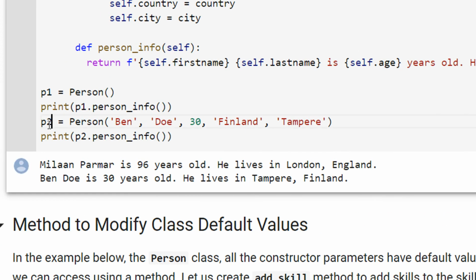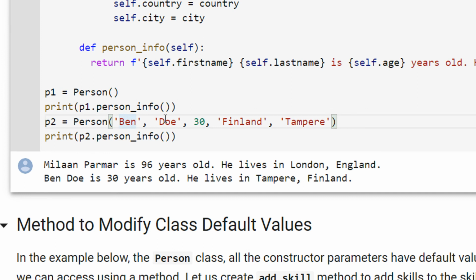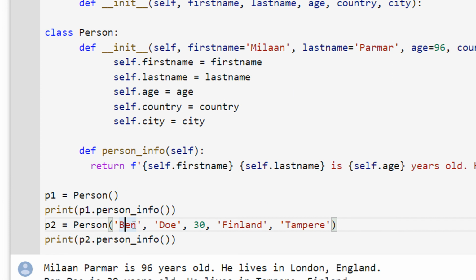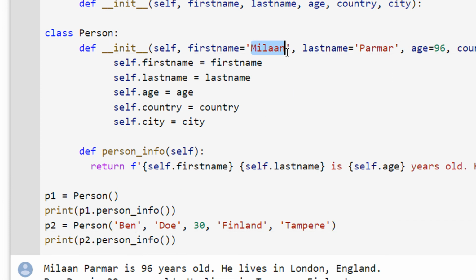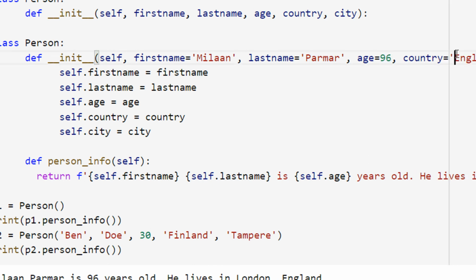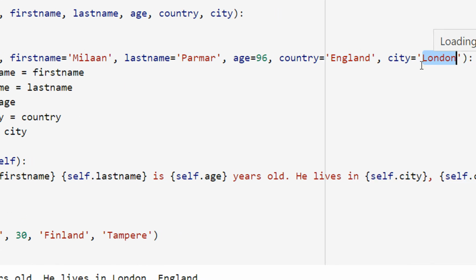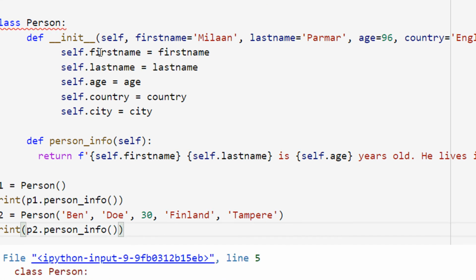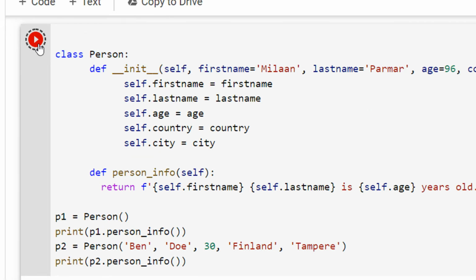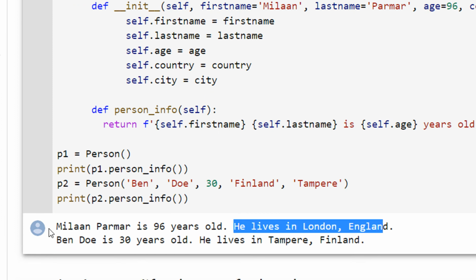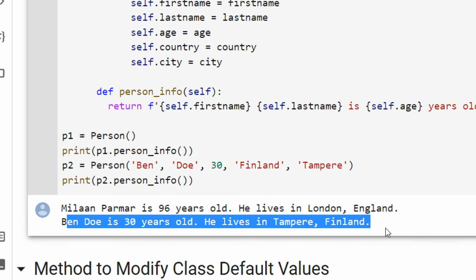Now you can see in the person 2, I'm defining the person Ben Do, 30, Finland and Tempe. So in this case, since I'm passing the values physically, all these values will be overwritten. Milan will be replaced by Ben, Parmar will be replaced by Do, 96 by 30, England by Finland, and London by Tempe, right? So in this example, you can see Milan Parmar is 96 years old. He lives in London, and Ben Do is 30 years old. He lives in Tempe.